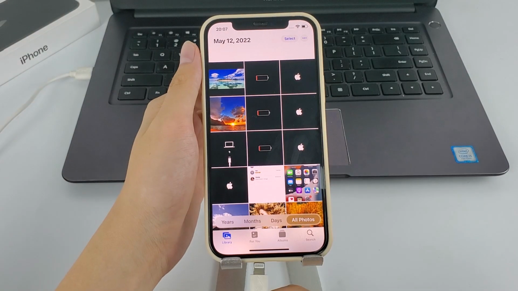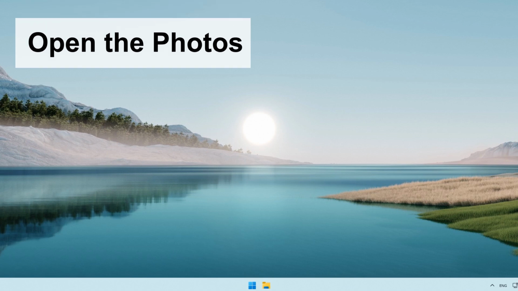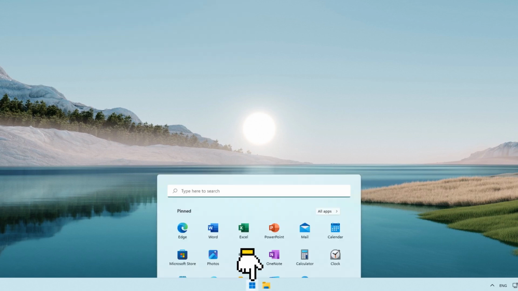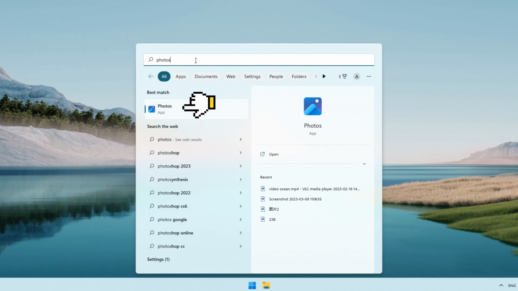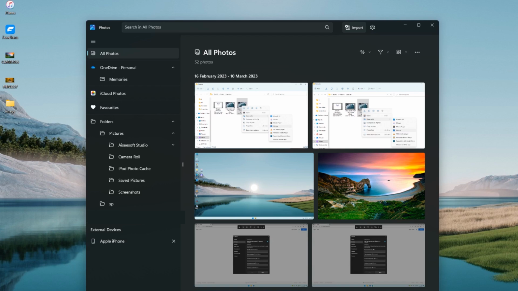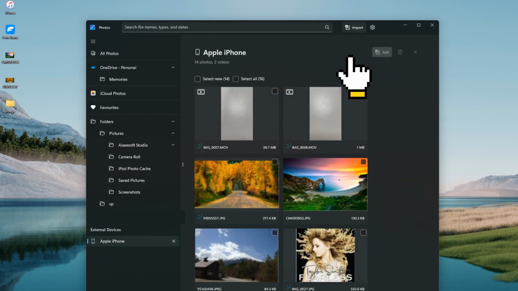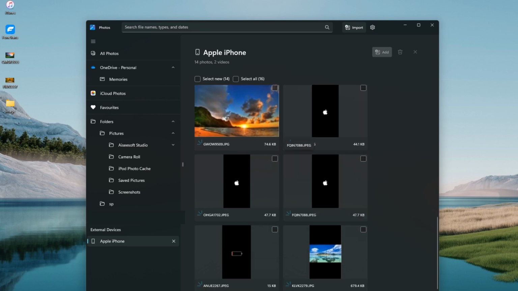Alright, in the first step, connect your iPhone with your Windows laptop. And then, open the Photos on your Windows. You can click on the Windows Start button, and search for Photos app. When it shows up, double-click on it to launch it. Now, from the main interface of Photos, select Import from the top right corner, and go ahead with From a USB device. So now, you're able to view the photos and videos on your iPhone.